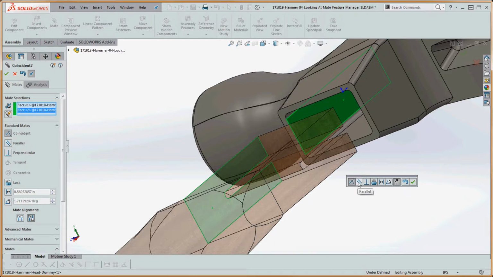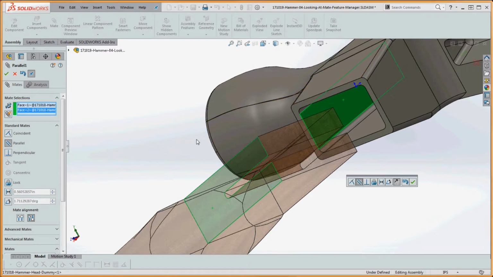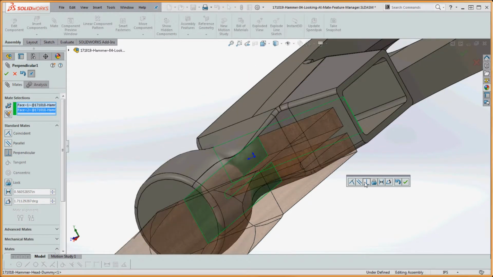We can select some of these, like parallel, which is just going to make it parallel, which means we're going to be able to move that thing back and forth still. Perpendicular is going to flip that around. Lock is going to kind of lock that in place, considering the two references that we selected, kind of like fixed in a sketch environment.